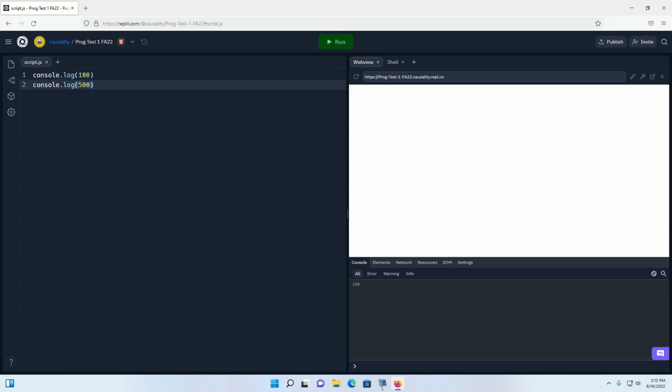Console.log 500. Run it again. So you'll notice that it clears the console and runs those two lines again after it cleared it. So you'll get a 100 back and then a 500.